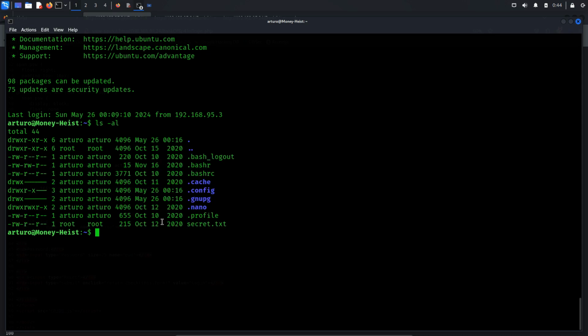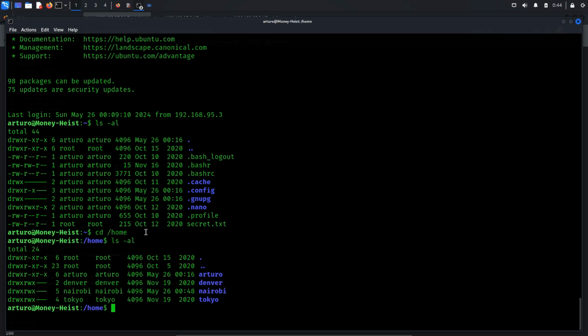Change the directory to the given users, which previously did not access it. For a better look, let me change the directory to home directory and list all the users' directories. Now, try to access Denver.